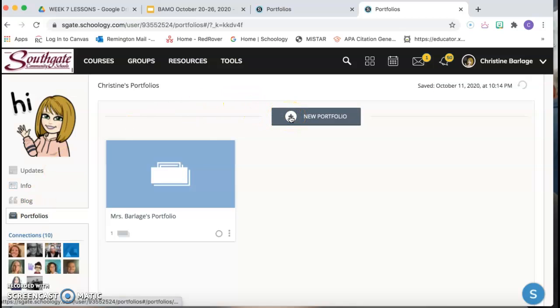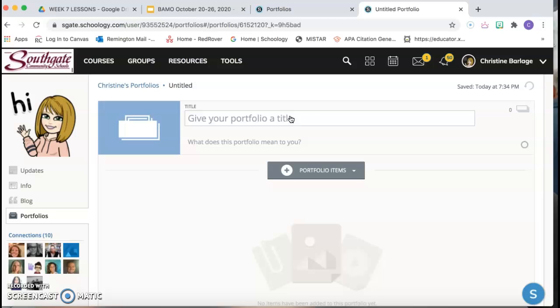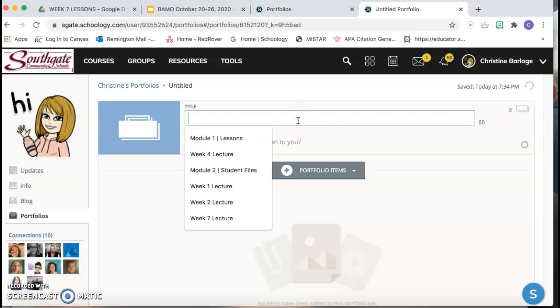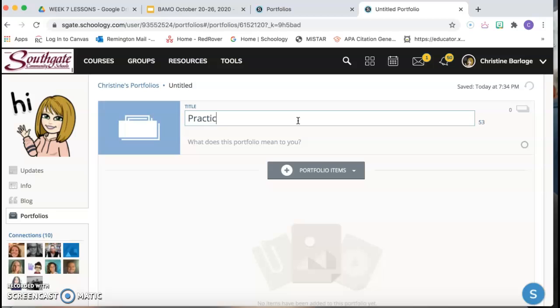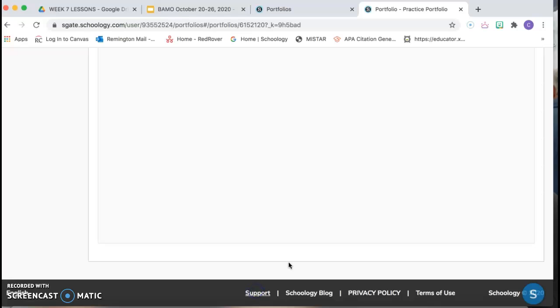Now, I'm going to show you how to make one. So you're going to go new portfolio. And you're going to give it a title. I'm going to call this one practice portfolio. So this is our practice portfolio. All right. Upload image. I don't want to give it an image. We're going to call it this color.